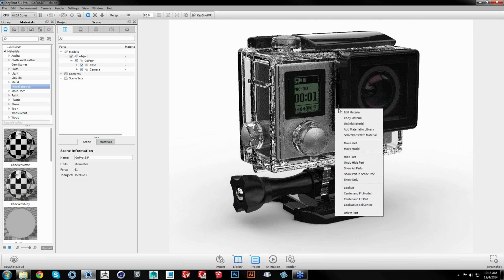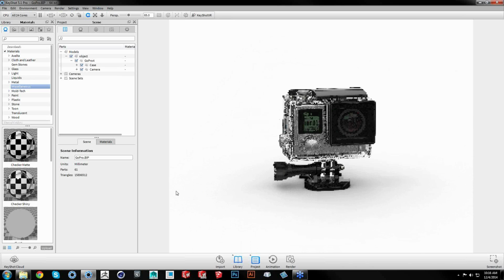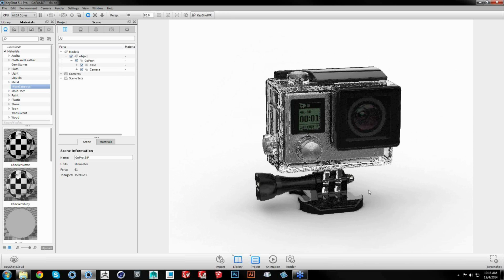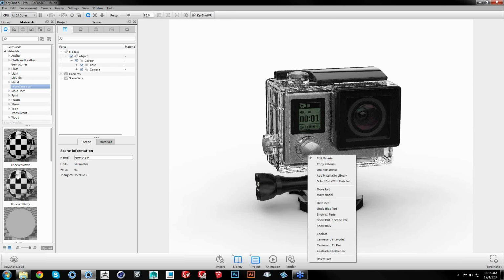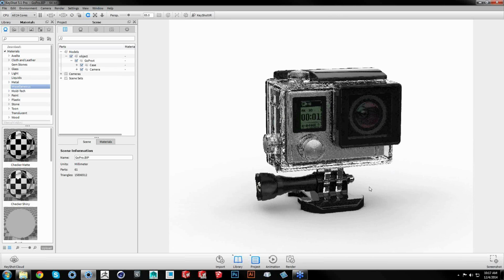We've also added a new option for center and fit model. So that's essentially look at for the top level model. That's a nice way to just center your view and center your camera's focal point. And you can also do that for the individual part as well. So look at is for the exact specific point that you're clicking on. Center and fit model will take the top level model and center that. Center and fit part, obviously centering the part, and then look at model center is essentially look at for the top level model.